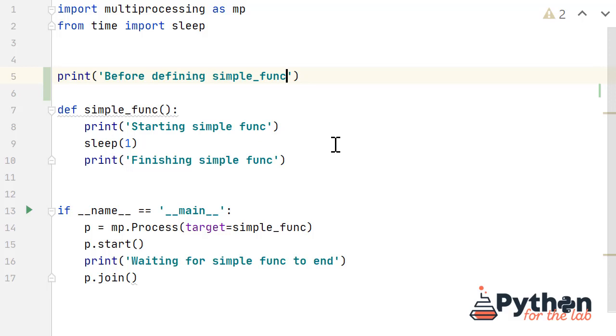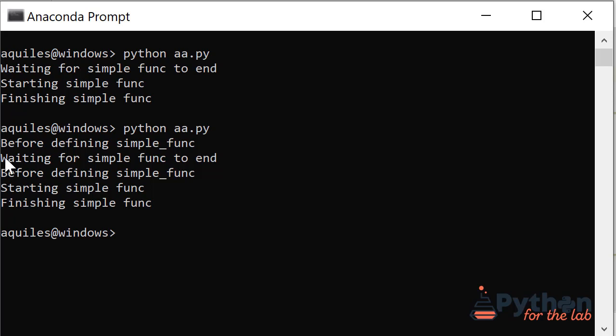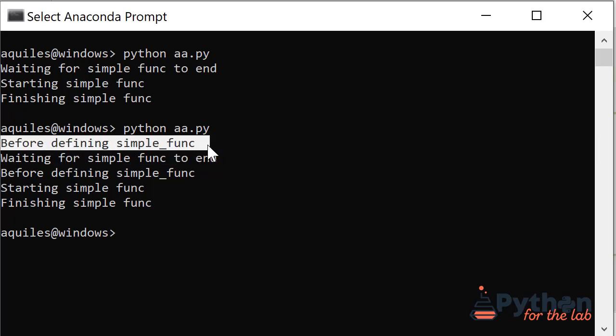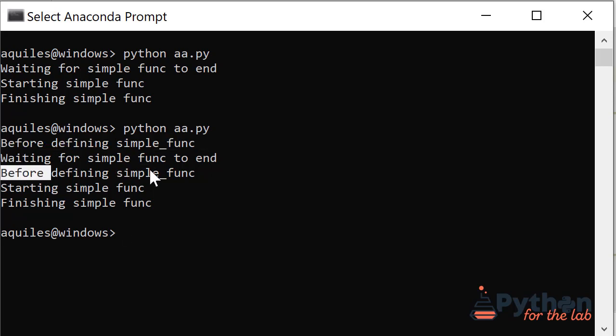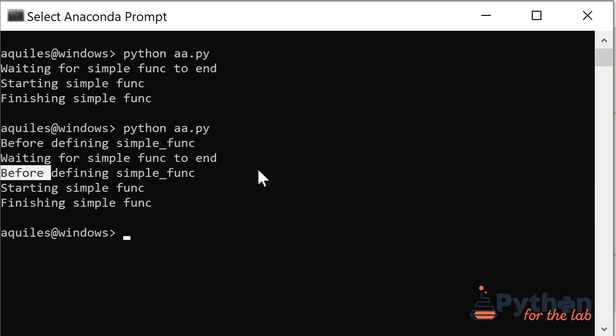To get a bit more insight on how this is working, we can print something before defining the function. And this is very interesting because now we have this print statement. This was expected. It's the first thing our program does. This is what we had before, waiting. But then we see again, before defining simple func, and then we see the remaining output. This means that there is a piece of the code which is being executed twice.